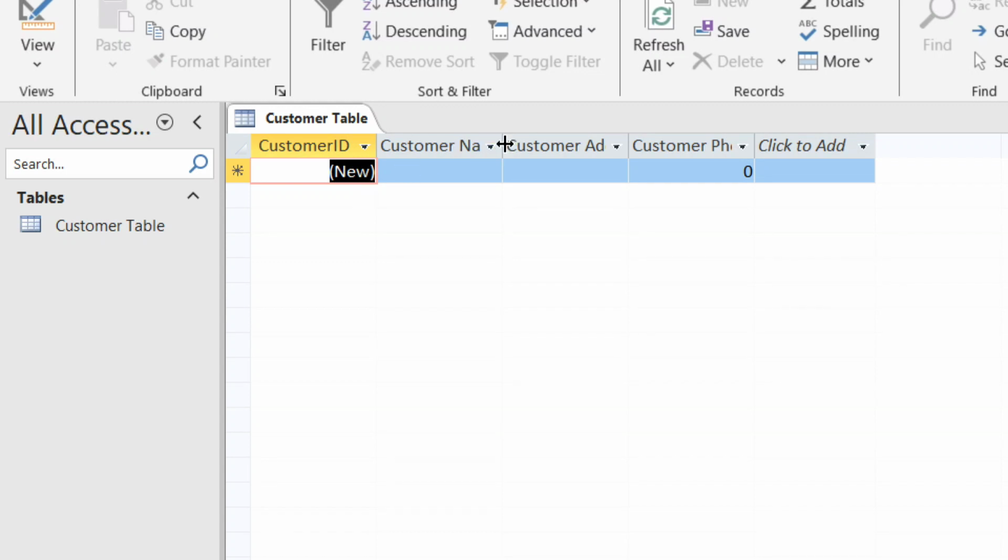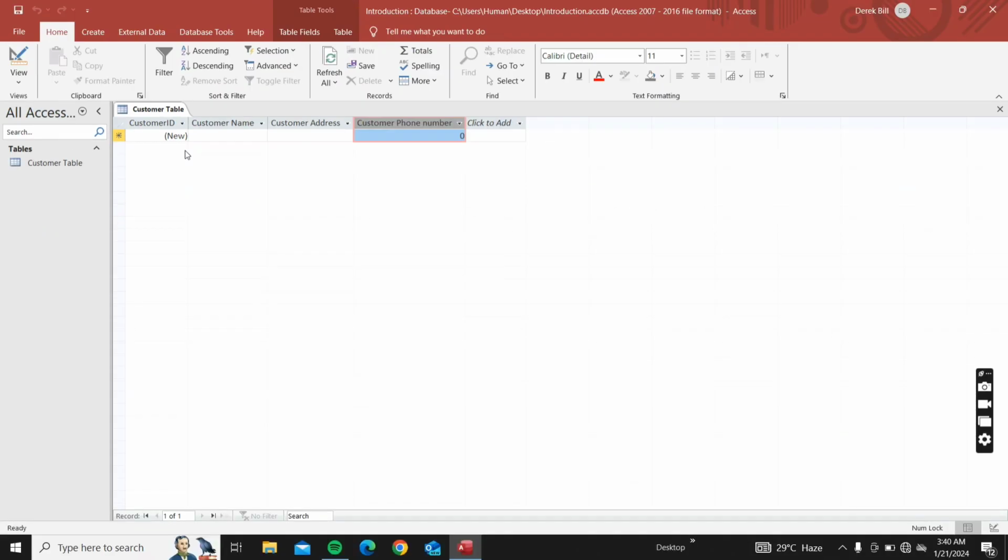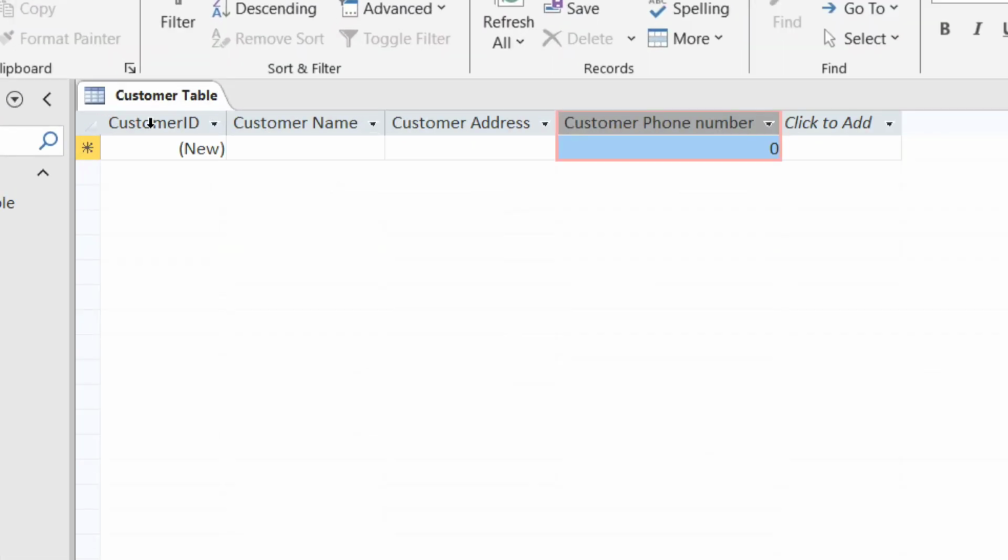Now this is our customer name field. This is our customer address field, and this is our customer phone number field. So this is how it looks. These are the headers. All of these are your headers, and this is where the information goes.